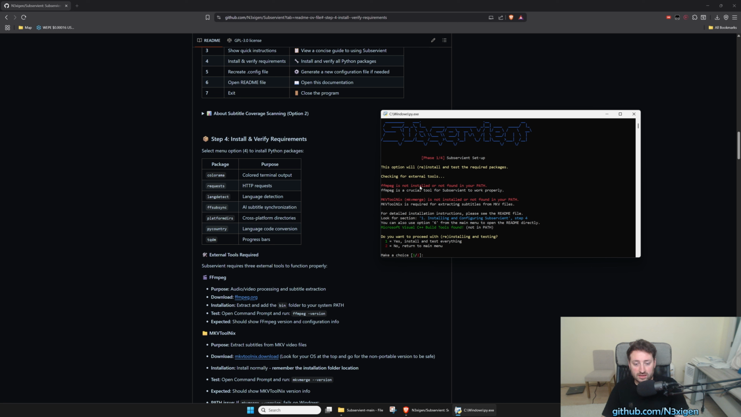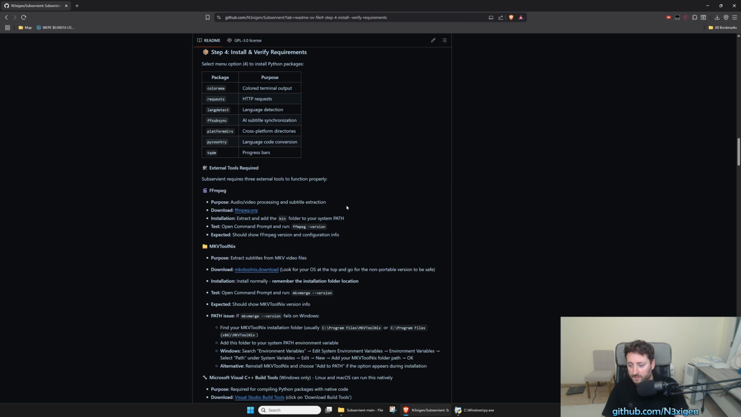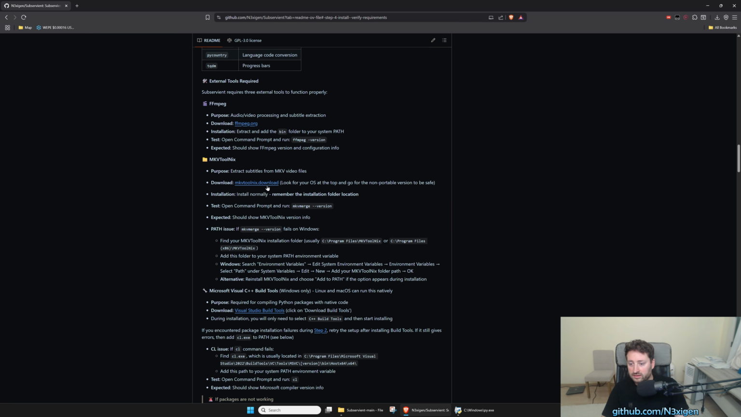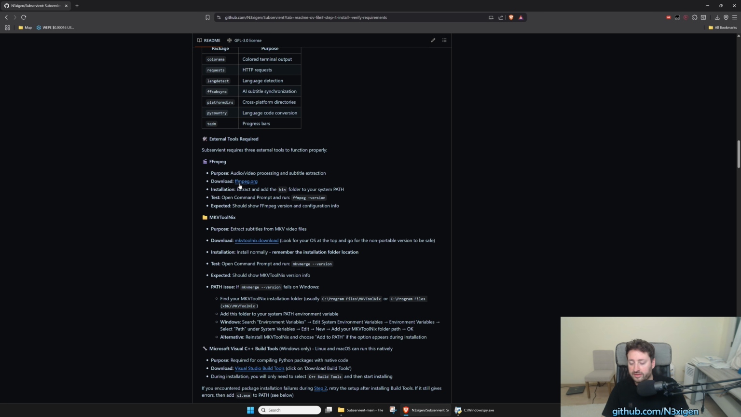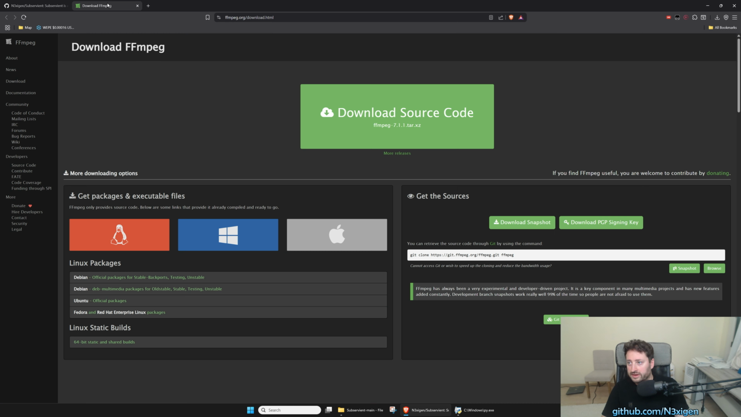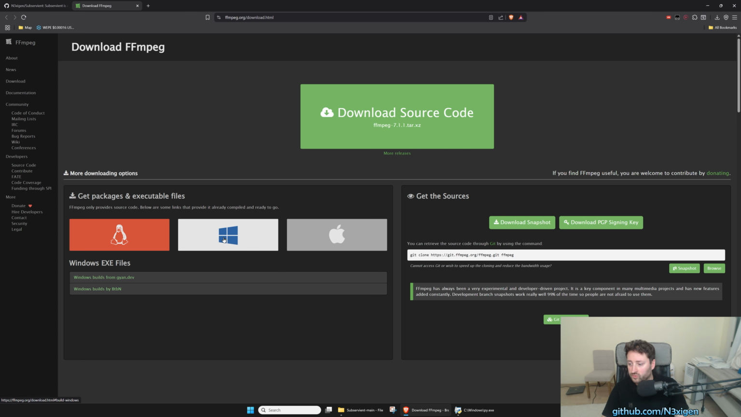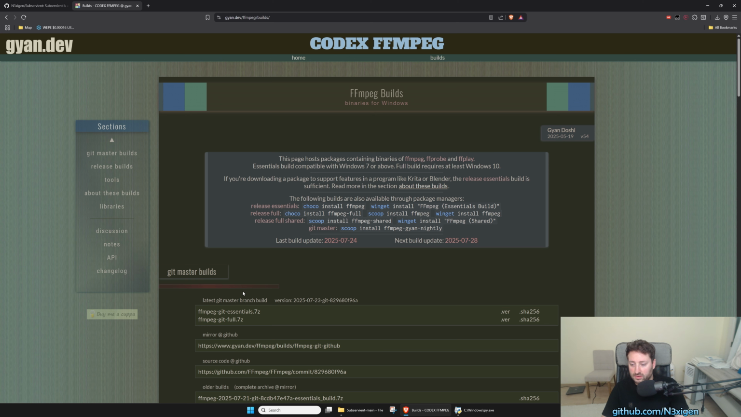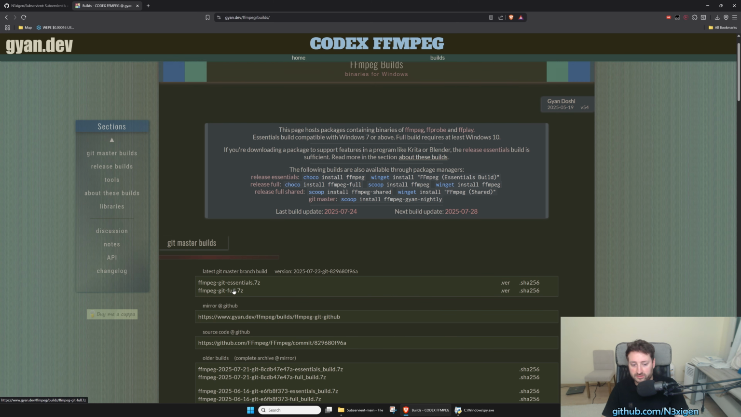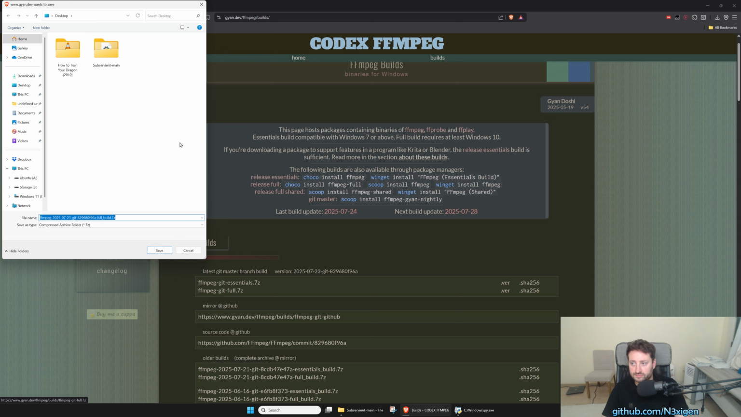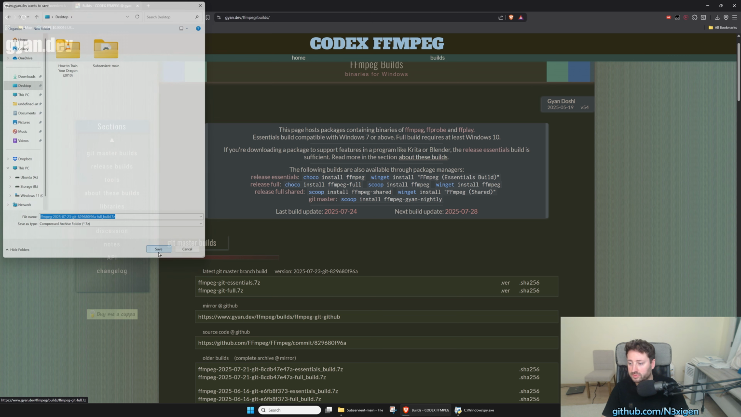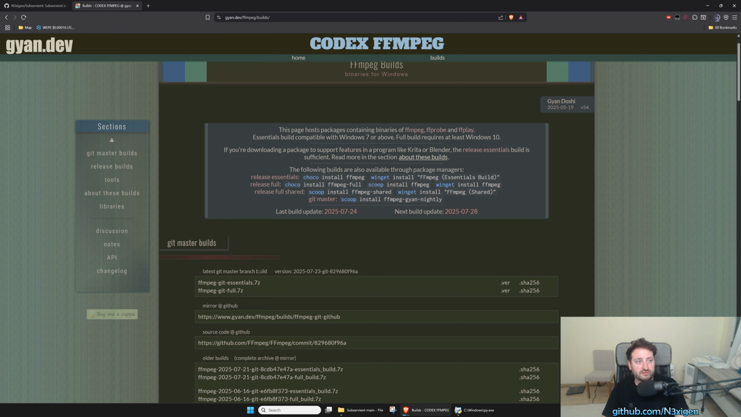So let's go for MKVToolNix first. It doesn't really matter, but there we go. We'll go for FFmpeg first. All right, so let's download that. We are on Windows. There we go, and then we'll go for full. Put it on the desktop. It doesn't really matter if you go for full or something else. That's entirely okay.